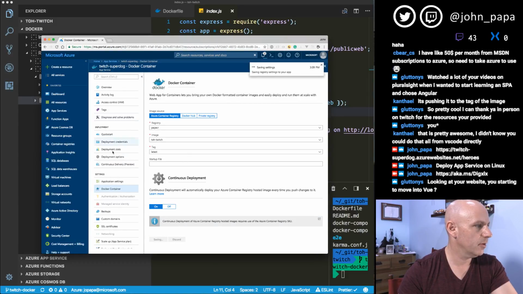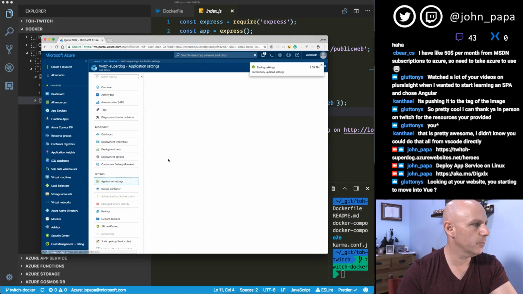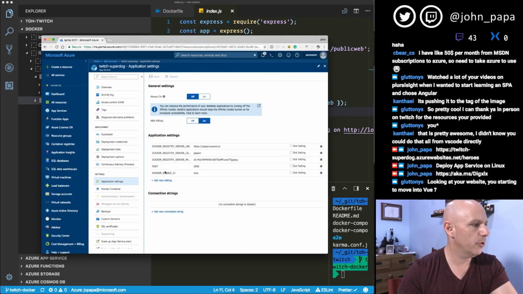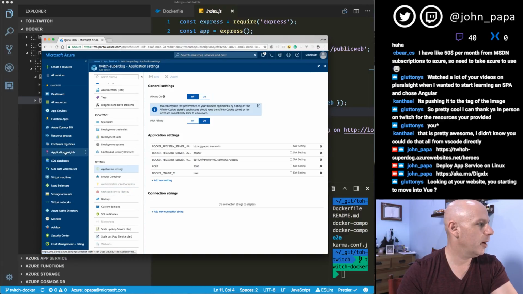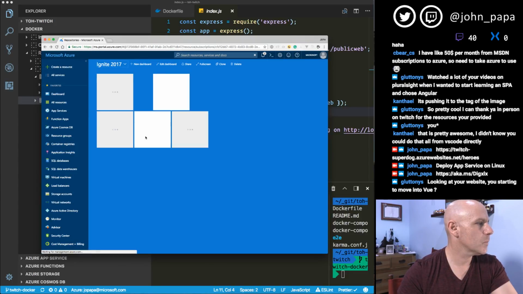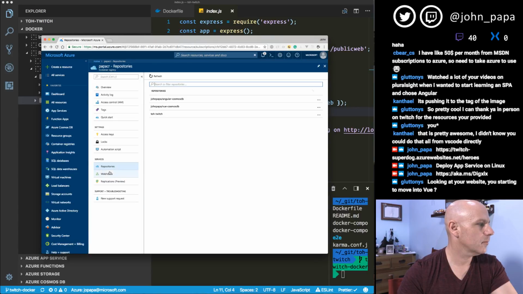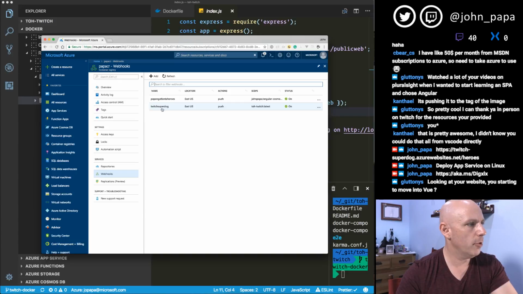Press save. We should be able to see our app settings in here too, the stuff we did from VS Code. If I click on that, we should be able to scroll down. Notice my port is set up right here. And if we go back to our, not our resource group, our registry, which was in here. We got a repository. Notice we have a webhook right there for Twitch Superdog. This means if we change the app, it should change over there.